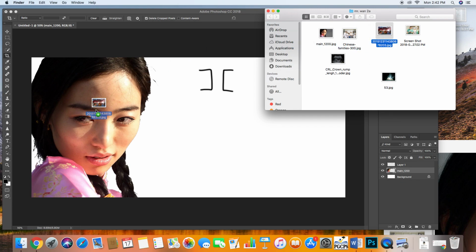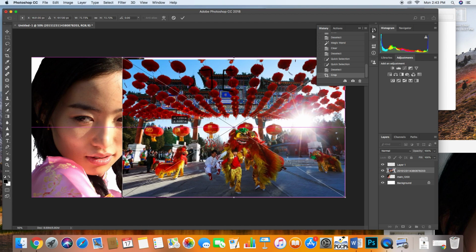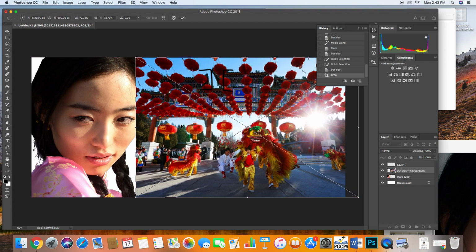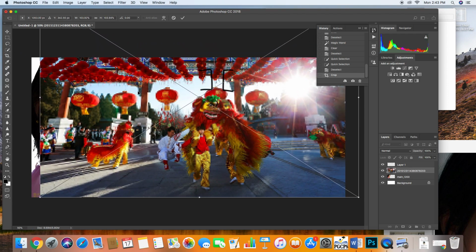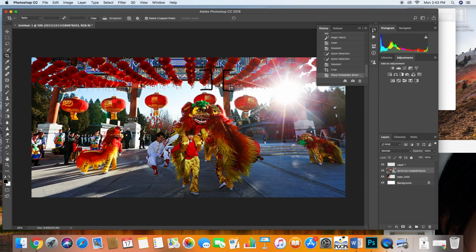So I'm actually going to click and drag this second image on here. I'm just going to click and drag it onto the desktop space, and I'm going to have this go off of the page a little bit. So I'm just going to fill up the page. Now it's covering the portrait, but it's okay though. I'm just going to leave it like that.